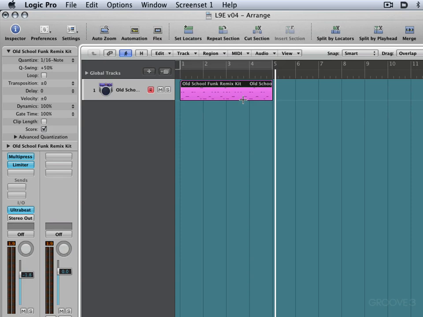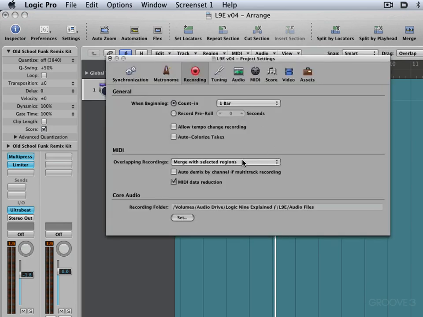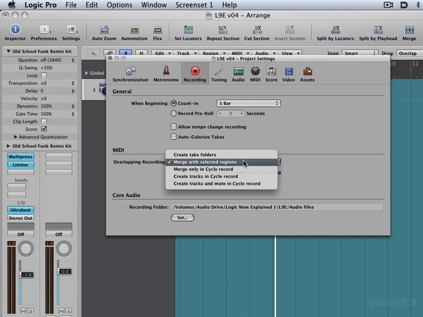Now let's look at some different ways of overdubbing. I'm going to click Command Z to undo. That undid our quantizing. We're back to off. And undo again. And we're back to our original kick and snare part. And I want to look at a different way of overdubbing now. I'm going to hit Option and the asterisk key to open our record settings again. And instead of merge with selected regions, what I want to do now is create tracks in cycle record.